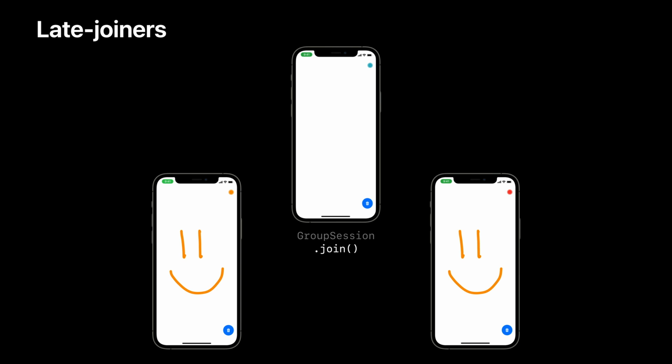At this point, the new device calls join on their group session, but there's nothing on the canvas. So we draw a cloud and, oh, that's not good. Because the new device didn't have prior context, our smiley face now has a cloud on it. Now let's back up and try that again. How do we fix this so that the new device has a smiley face show as soon as it joins?